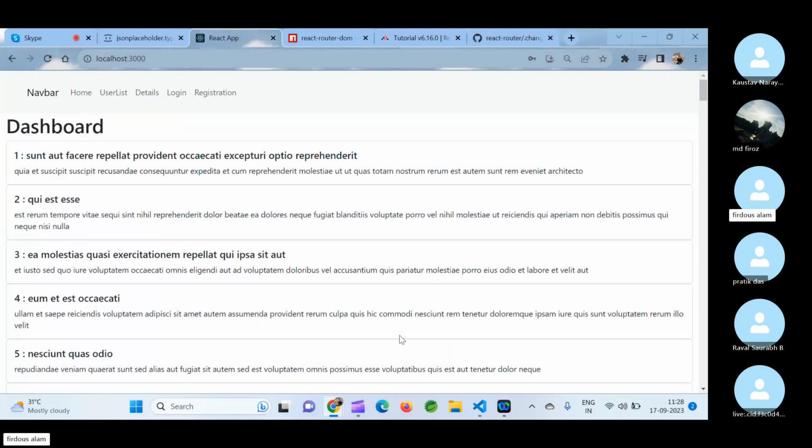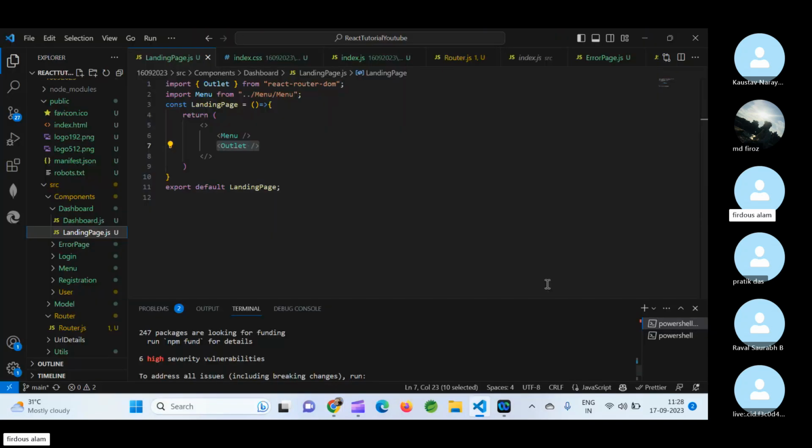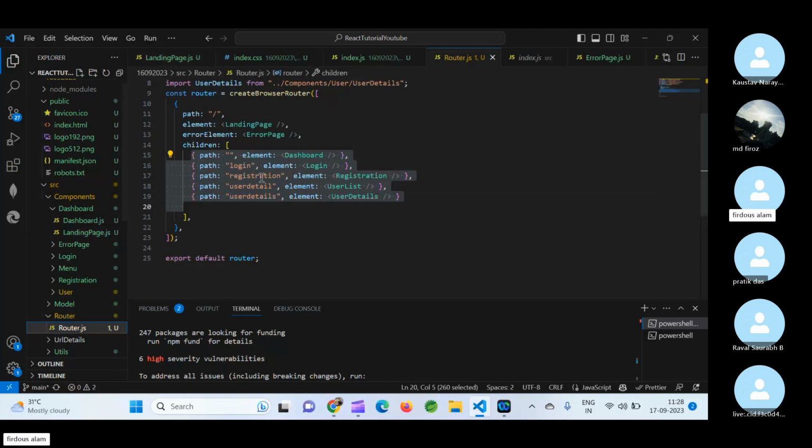Okay, so this is a page. I have done a few things here. If you want to see how it works and how it looks, let me complete this thing fully.